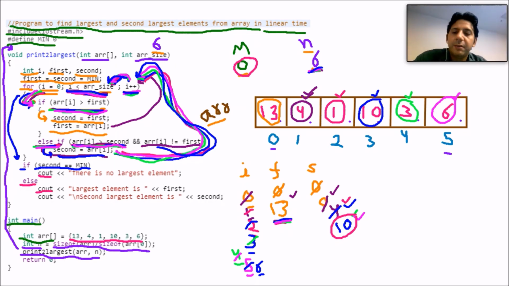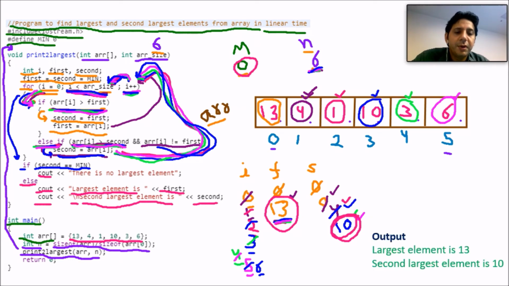It will come down to the else part. cout, print on the screen, largest element is first. So they are saying the largest element is 13. cout, print on the screen, \n for the new line. Second largest element is second. So second largest element will be 10. So these two values will be printed on the screen and we will get the output that largest element is 13 and second largest element is 10. After that it will come back to the main, then return 0.